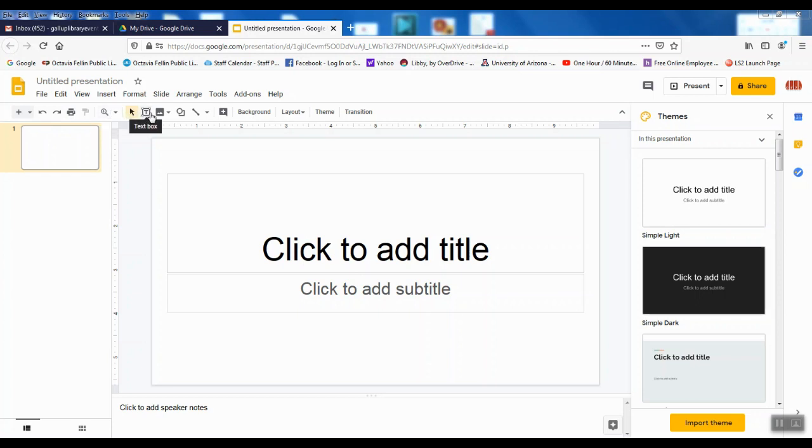Of course, you can select, add a text box, insert images, standard things that you would add to your slideshow. You can change the background color, the layout, the theme, which we've talked about here, and you can also add transitions to your slideshow, which will give it more of a, I guess, glitzy look if you want to spice it up a little bit.